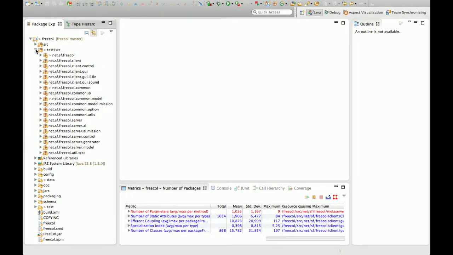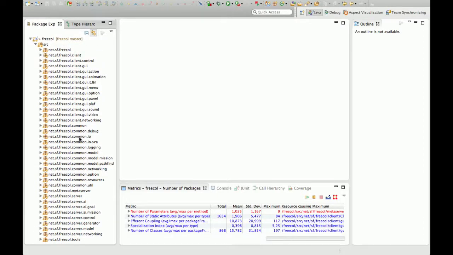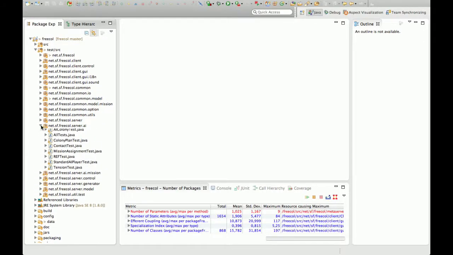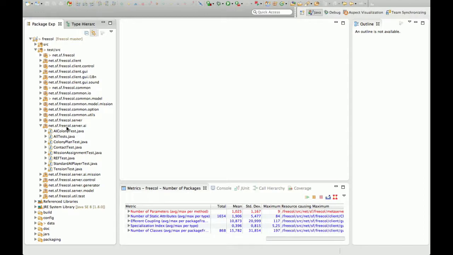By convention, they're named the same way as the classes in the main codebase that they test. So we have packages, net.sf.freecol.common.io for instance, and there is a net.sf.freecol.common.io package in the main source folder. If we go to any of these packages for tests, we can see that there is a class called AIColonyTest, which then tests functionality in AIColony located in this package.